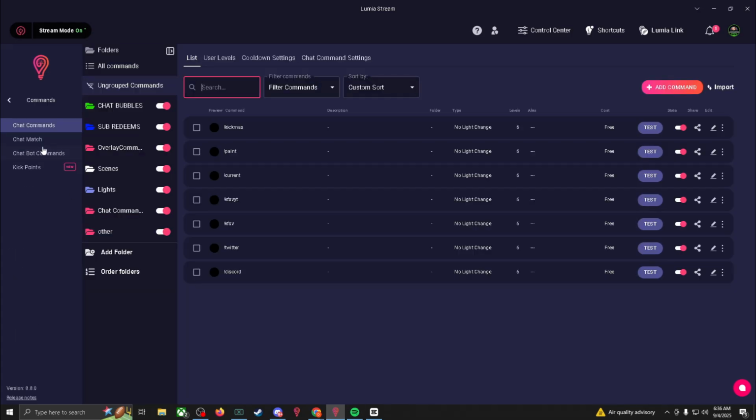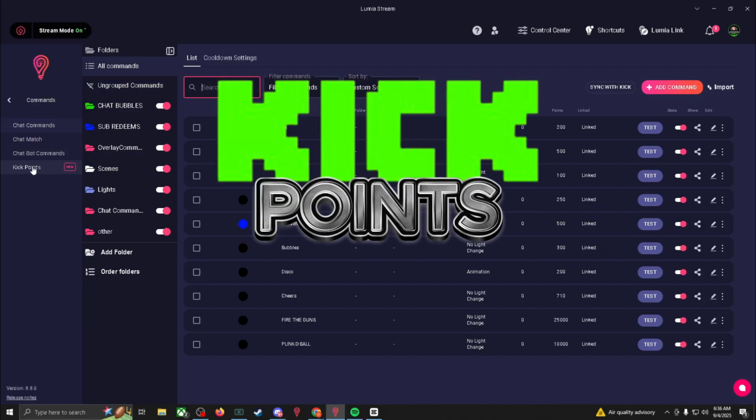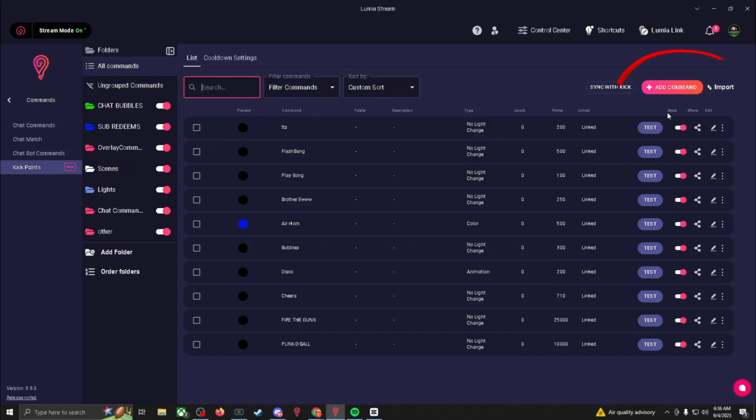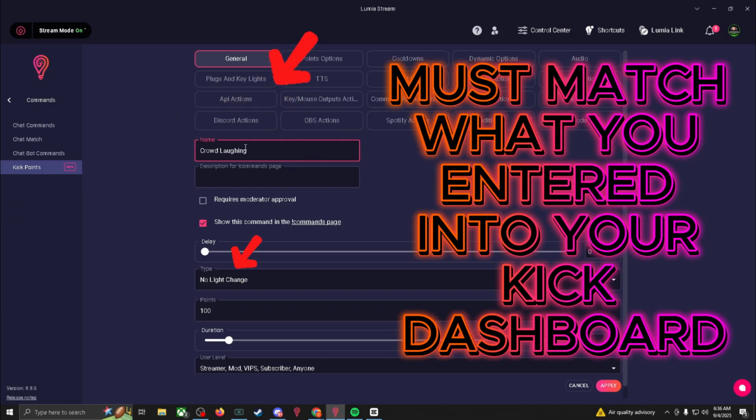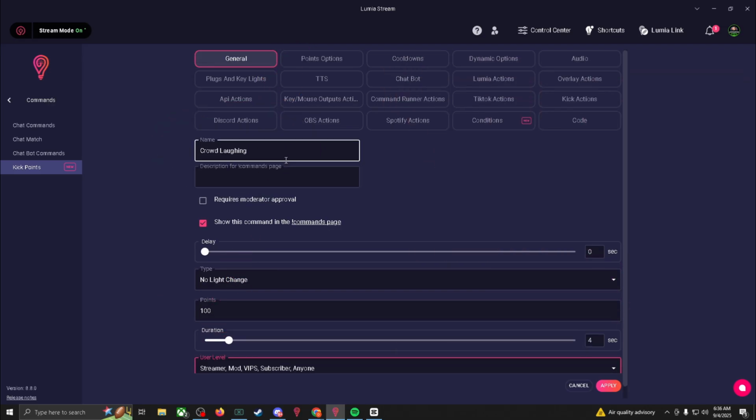All right, on Lumia, we're going to go to Commands and click Kick Points. And yes, we're going to add a command. Click Add Command and make sure the name and points cost match. They have to be exact. Once you've done that, you can go ahead and set Lumia up to control whatever you'd like.